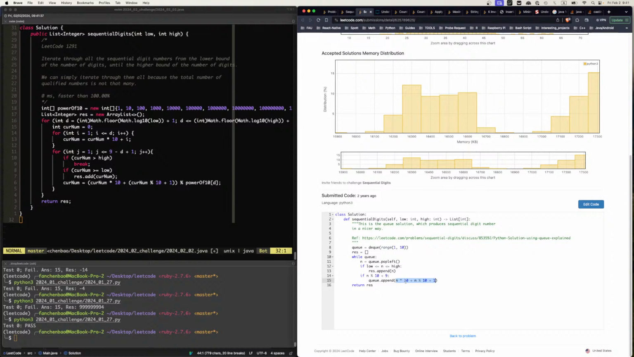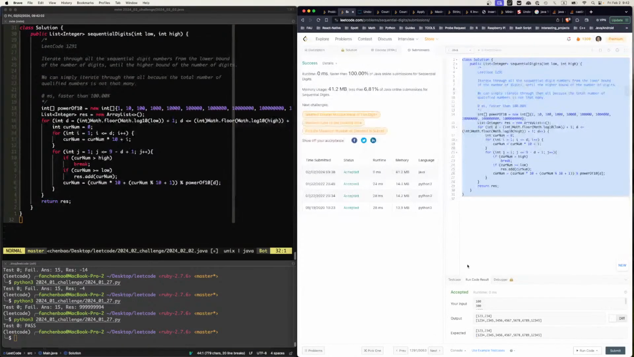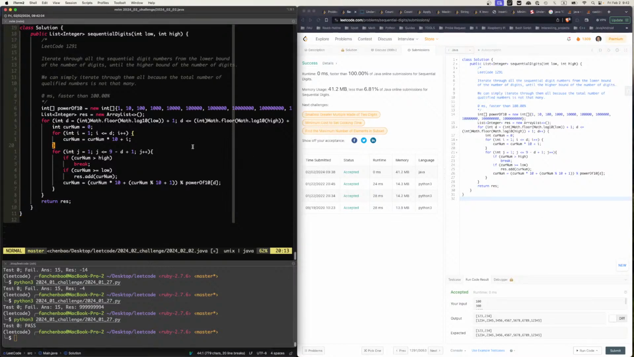2 comes in, will be 23. 3 comes in, will be 34. All the way to 8 comes in, will be 89. 9 comes in, don't do anything. And then 12 comes in, will be, oh, I see now. Yeah, this is Q. Okay, let's write the Q solution then.